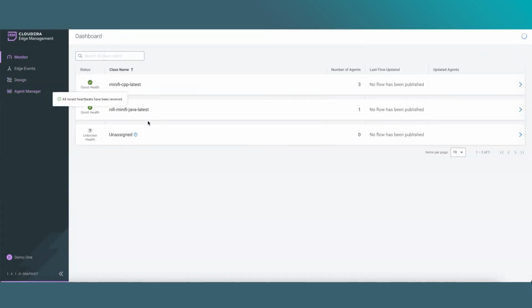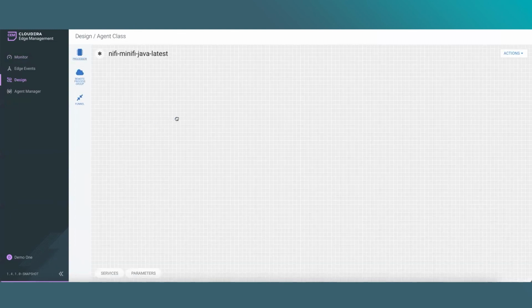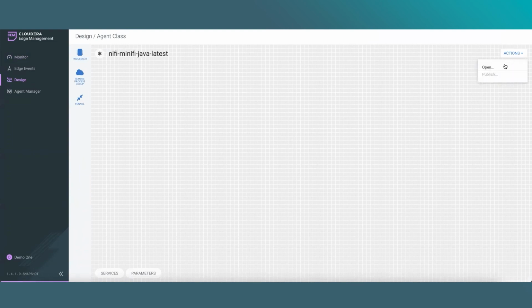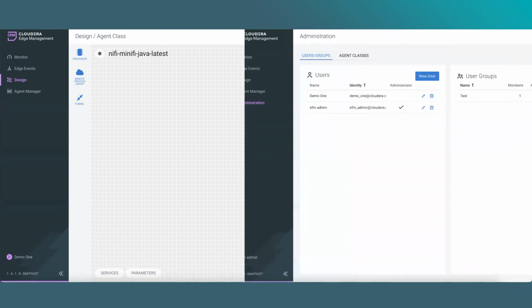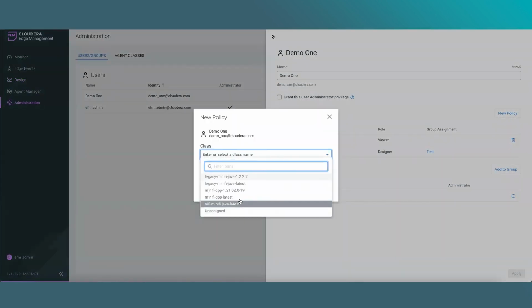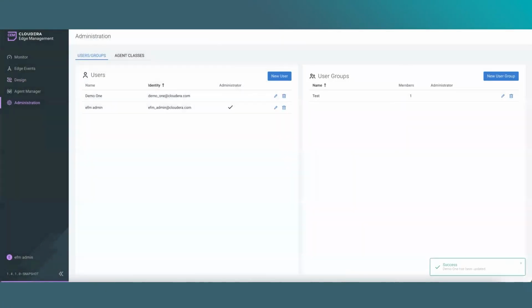Okay, for the other agent class, if we go to the designer and open that class, we can notice that we can add any processor to the canvas, but we cannot publish the flow itself because only operators can do a flow publish. Now, let's go back to the administrator and assign a new policy to the MiNiFi CPP latest agent class. For example, I add an operator role and apply the changes.